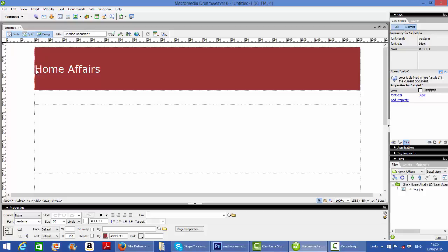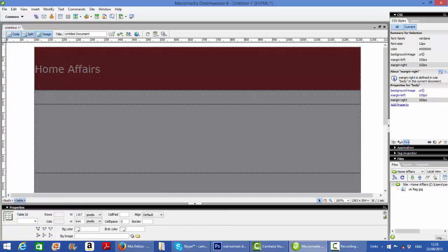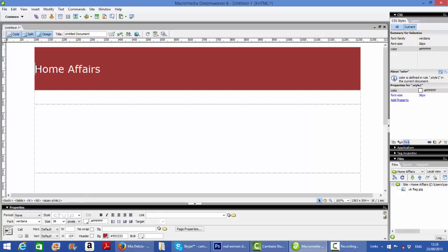If you want to space your lettering, your text, on Macromedia Dreamweaver, if you just press the space bar, it won't have any effect. So what you do is press Control Shift space. Control Shift space. That is because if you just press the space bar, you won't see any effect at all.